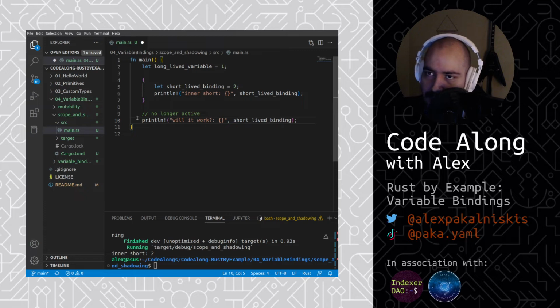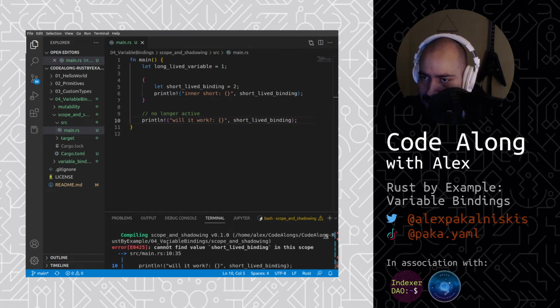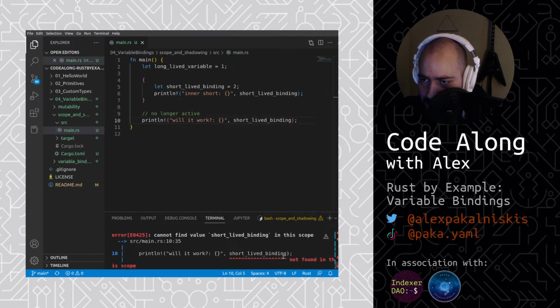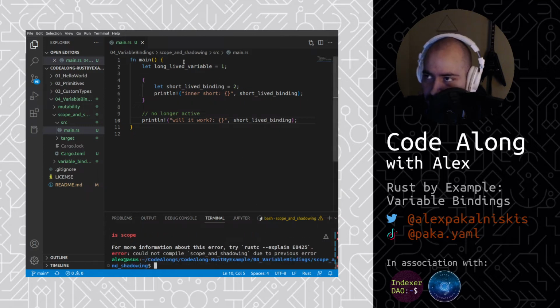So I uncommented the second println statement, saving the file again. I'm gonna do cargo run again, and you can see we got some red errors. So cannot find value short-lived binding in this scope. Interesting. So it's not found inside this scope, and by this scope they mean kind of the main function, and that's because it's only valid here.